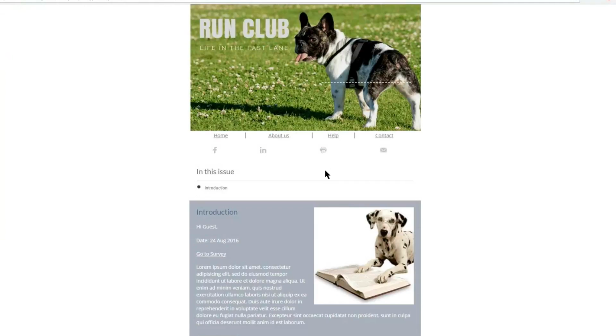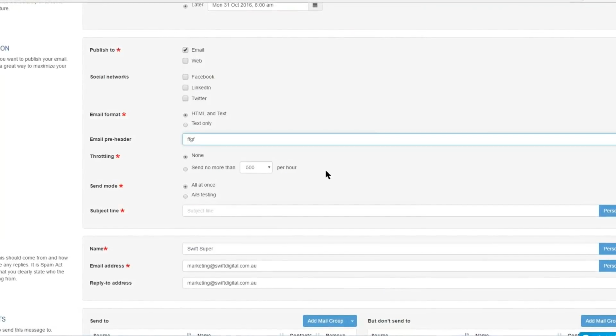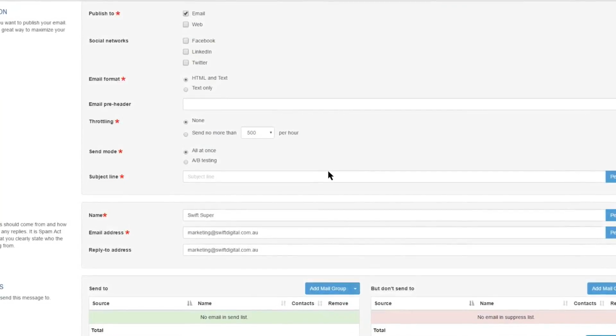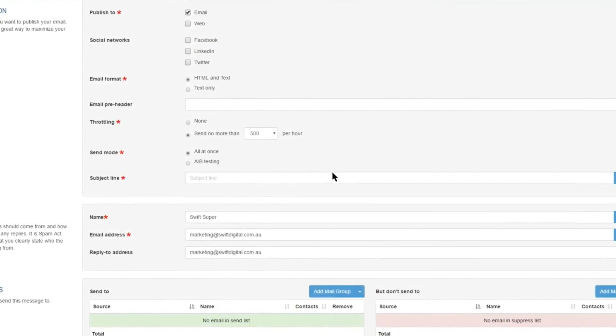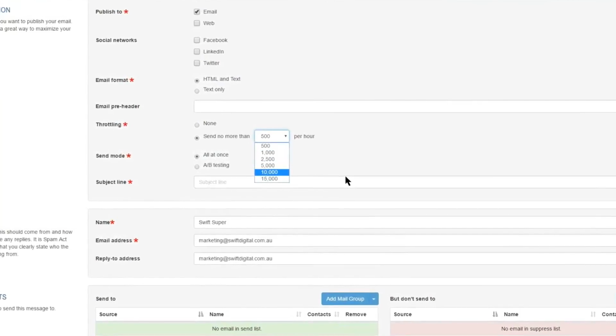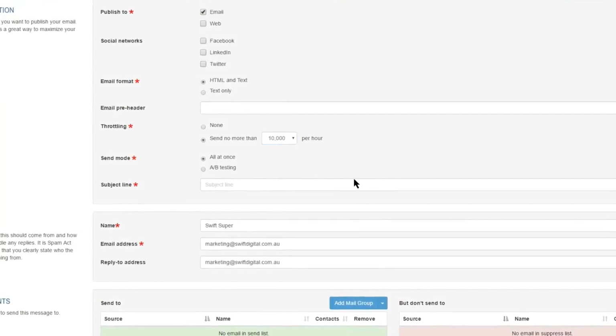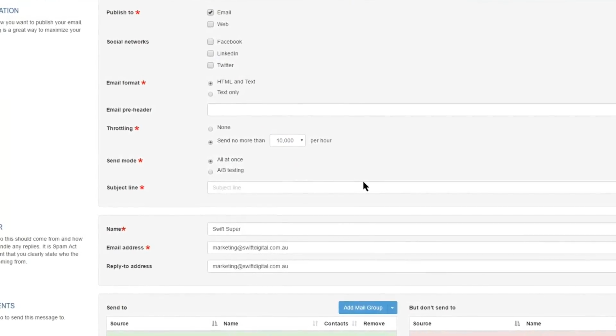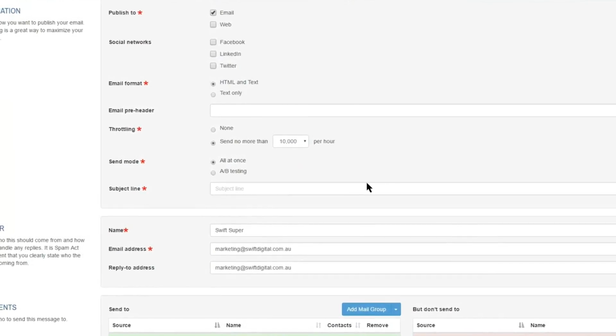You can also choose to throttle your send, so that means control the number of emails that go out per hour. Most people use throttling for one of two reasons. It's either to limit how many emails go out to a particular email server in the case of overload, or the other may be that you want to control the number of recipients that respond. For example, if your email is a call to action to call your offices, you may not want all 5,000 recipients calling you at once.